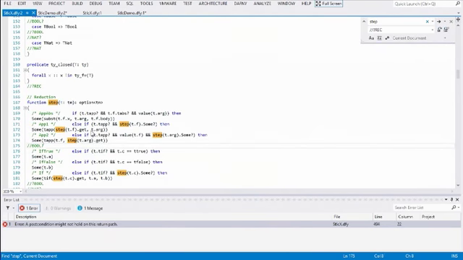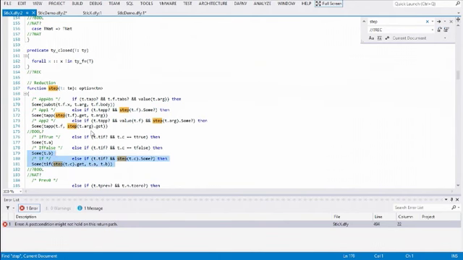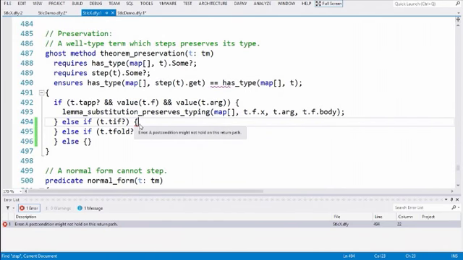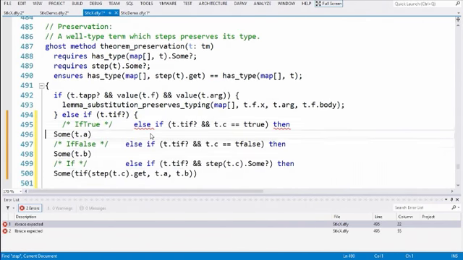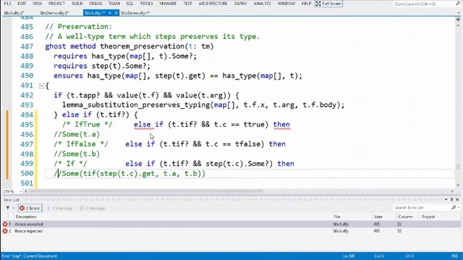And I have the three cases here. It says it cannot show this. And if I add these three cases, it tells me which one it's complaining about. Yeah.